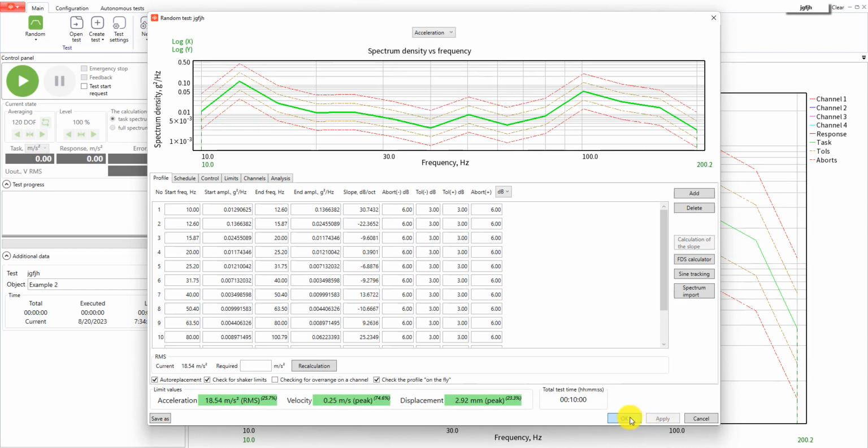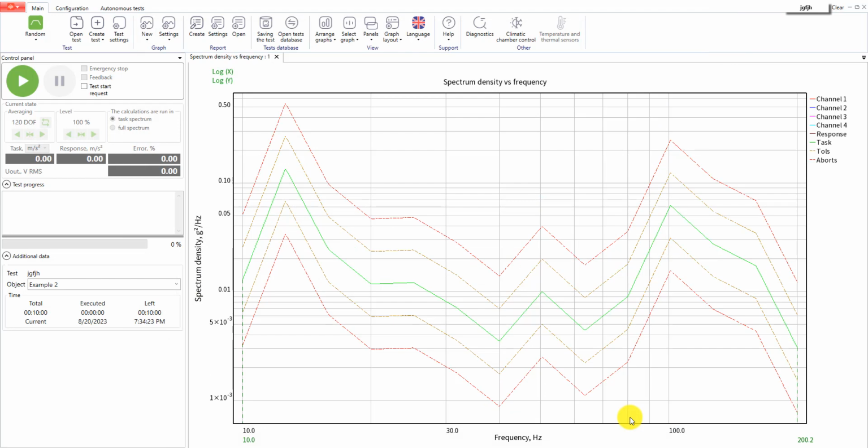So in this video I showed you how to create a fatigue damage spectrum random test profile.